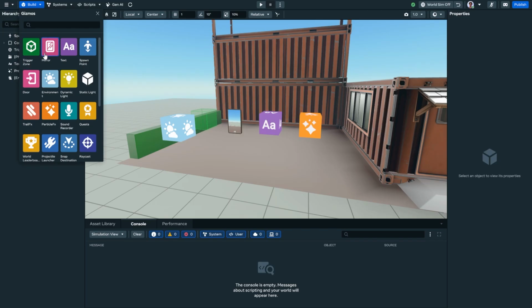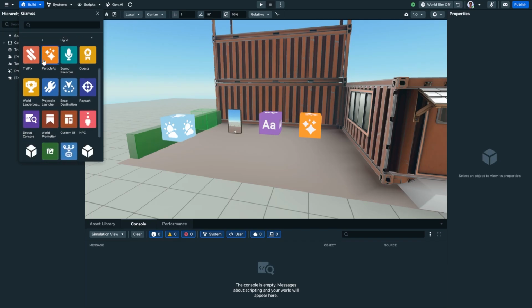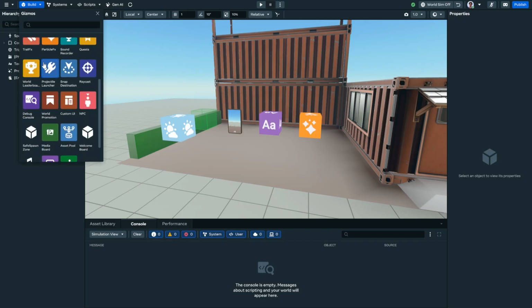So why might you want to use gizmos? First of all, they have no code interactivity. For many common actions, gizmos allow you to add complex behaviors to your world without needing any scripting knowledge. You simply place the gizmo, configure its properties, and connect it to other objects or events.